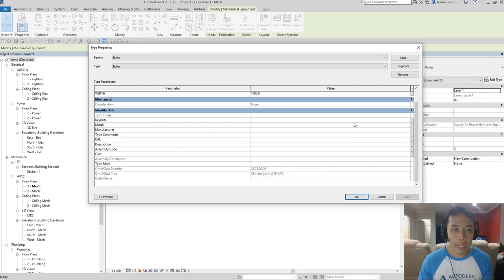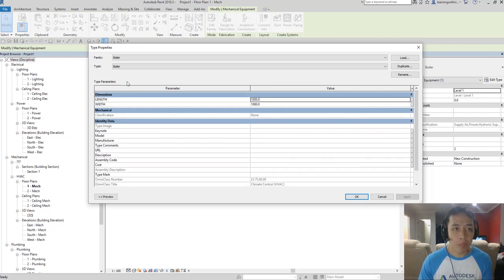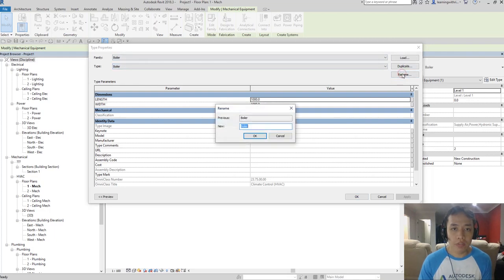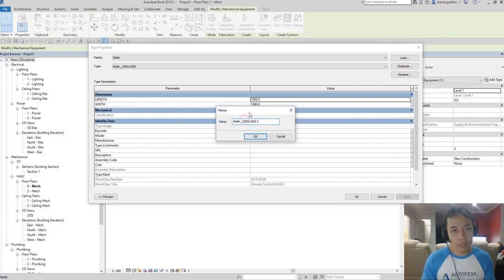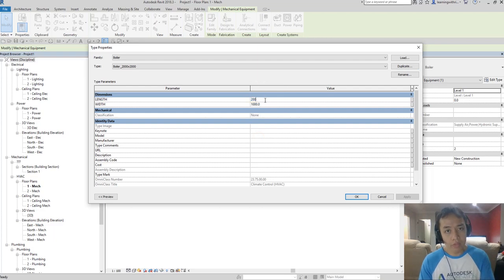right? And let's say I'm going to base my boiler on the size. So I'm going to rename this first and then I'm going to call this 1000 by 1000, right? So that's now my first type. Now I'm going to create another type. So I'm going to duplicate this. So let's say this is 2000 by 2000. And then I'll change this to 2000 by 2000. There you go.